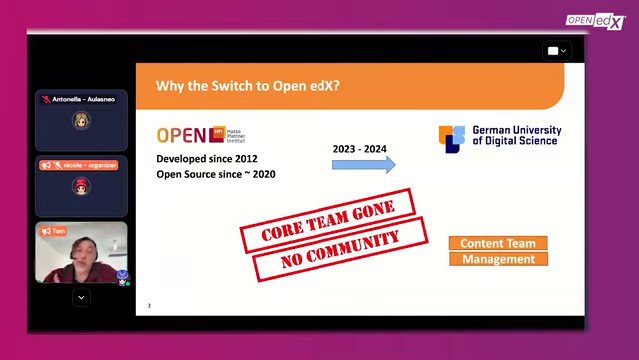There was no community, and that was the big lack of this open sourcing of the code. Community building never was a priority of that open sourcing. It was just a technical thing, bringing the code on GitHub and making it publicly available. But we never managed to build this community, and that turned out to be very bad.